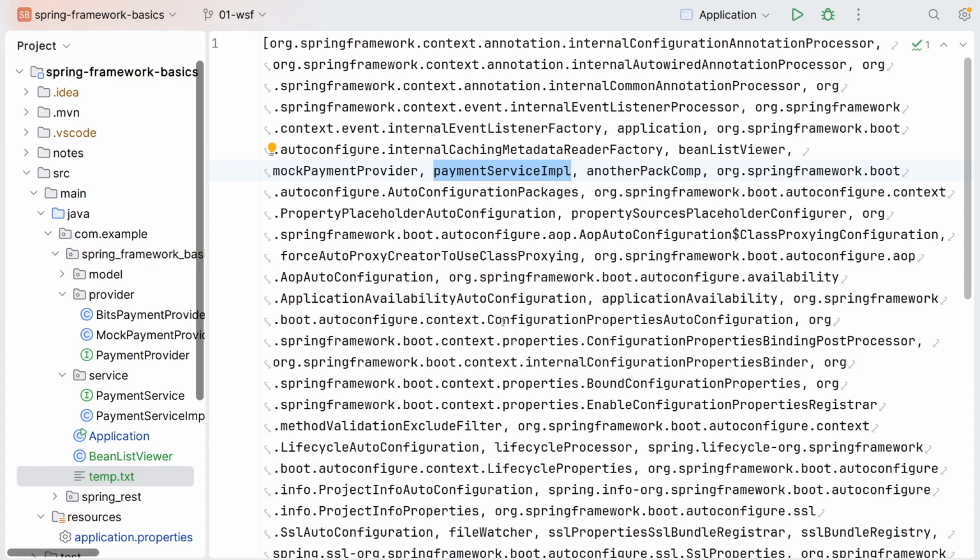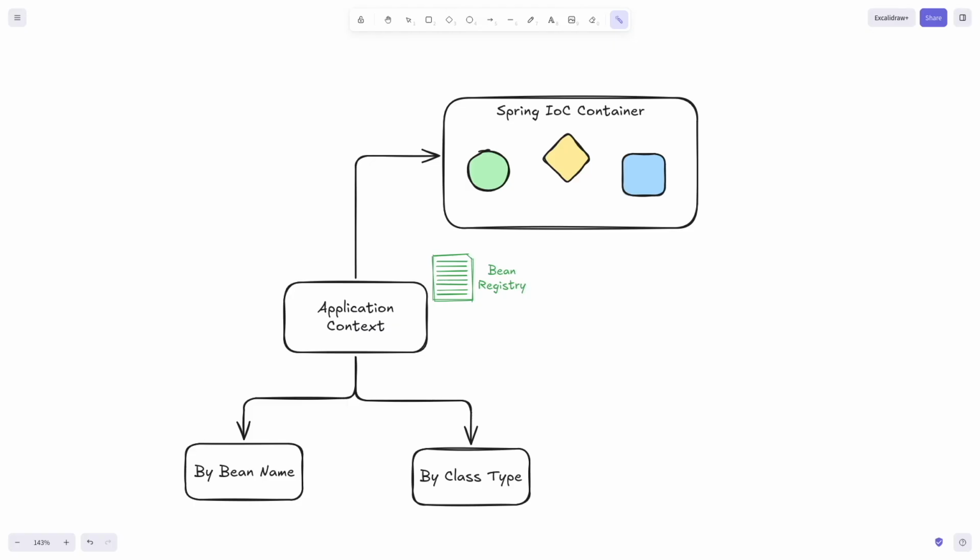Now we know that Spring Framework is creating objects of these component classes, but still we are not able to access them. We have to figure out how we can access these objects and use them inside our project. We need to understand about this application context.